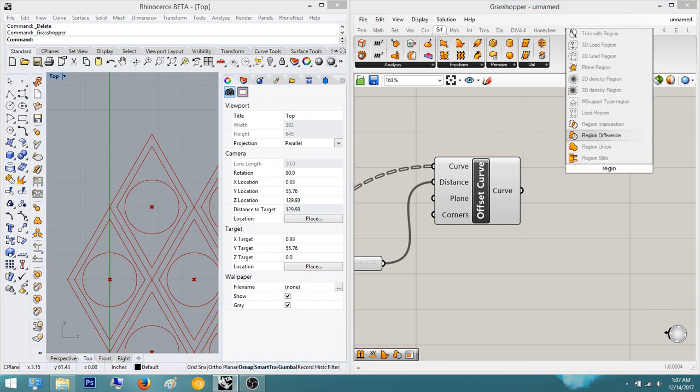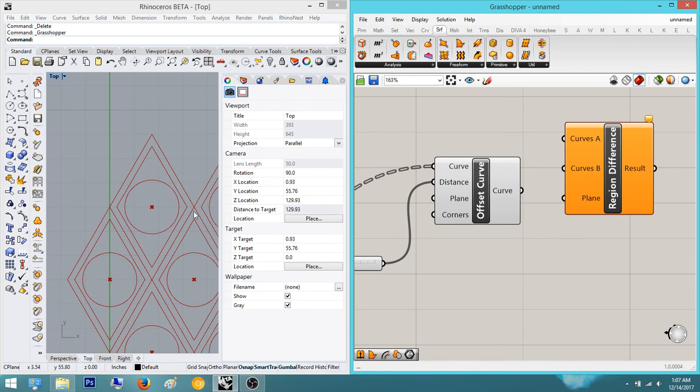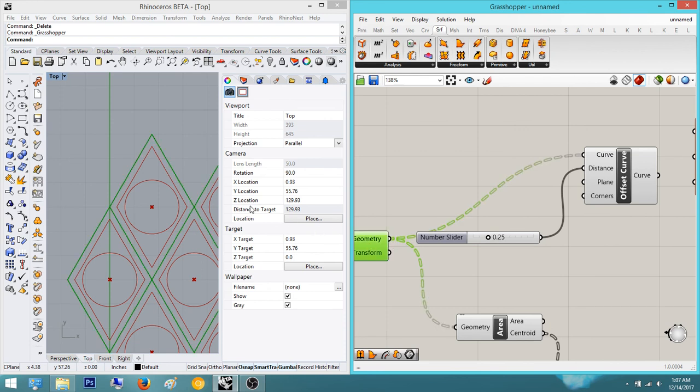So region difference. And this will subtract the difference between this giant line, or the area of this surface, versus the area of this surface.